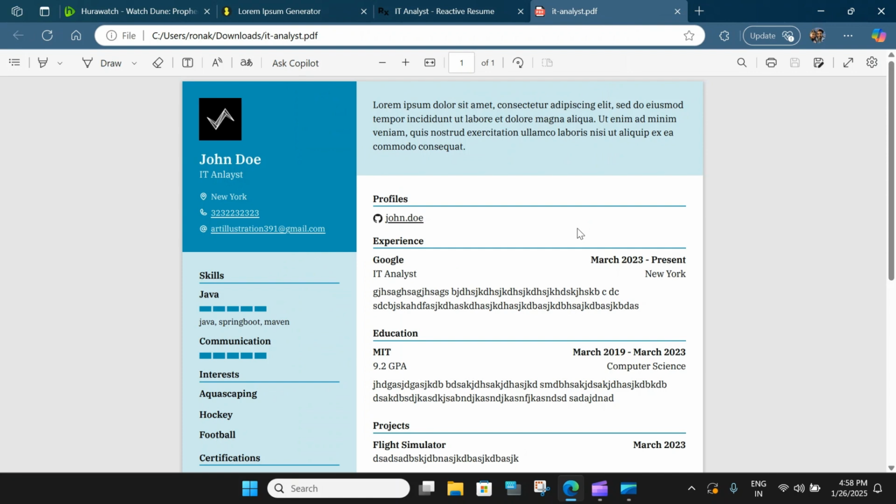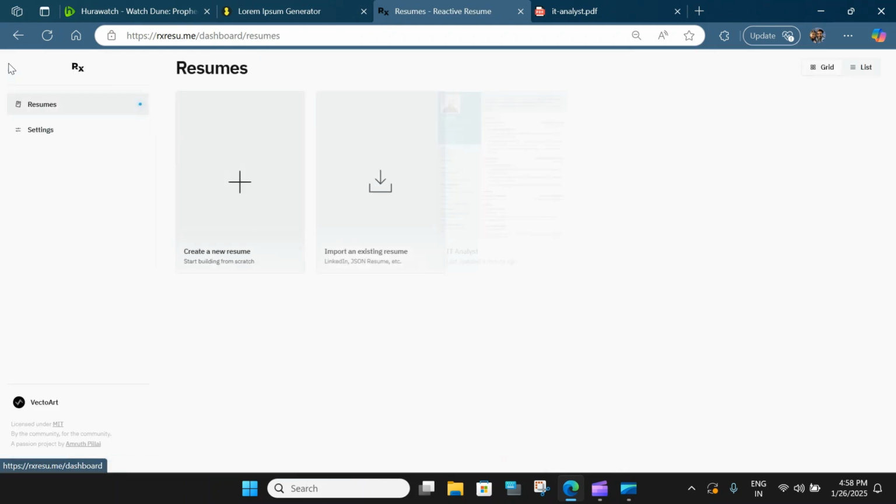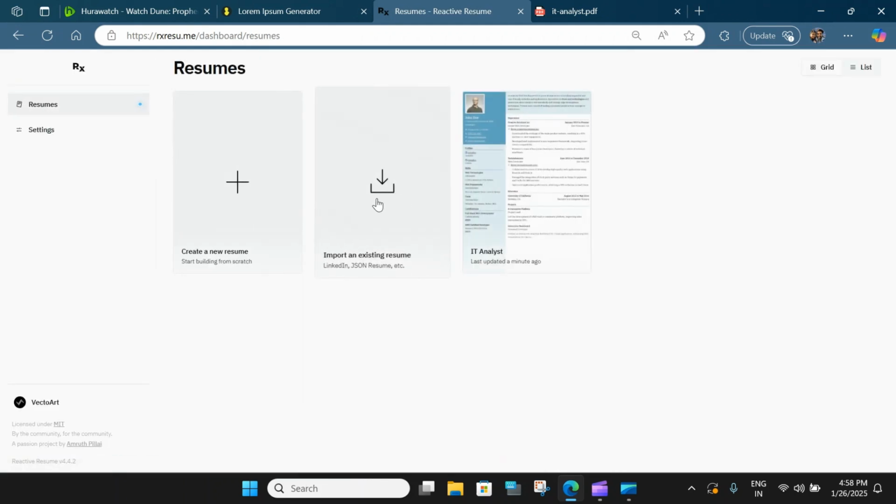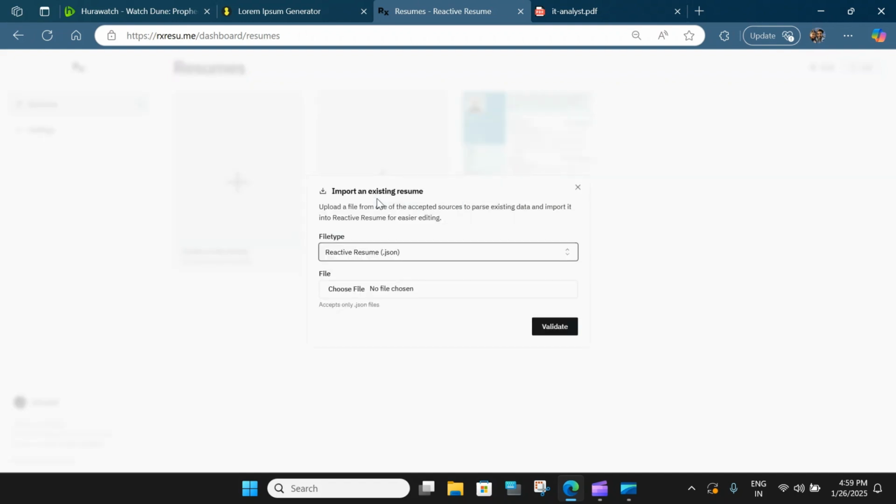So there you go, guys. We have our resume ready in minutes using Reactive Resume. You can also download your existing resume and upload it in this website and make use of that feature called import an existing resume from LinkedIn, JSON, resume, etc. And that will help you in creating resume here with these awesome looking templates in minutes.